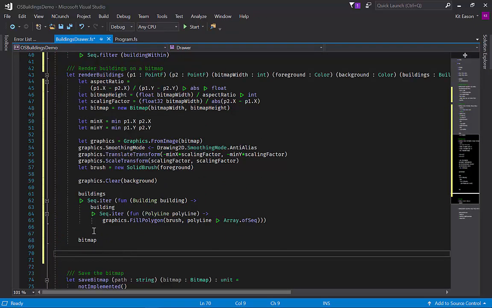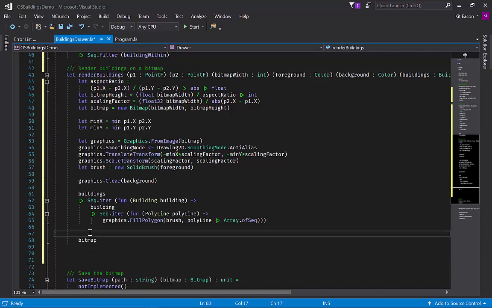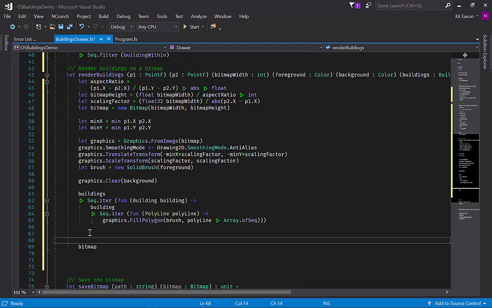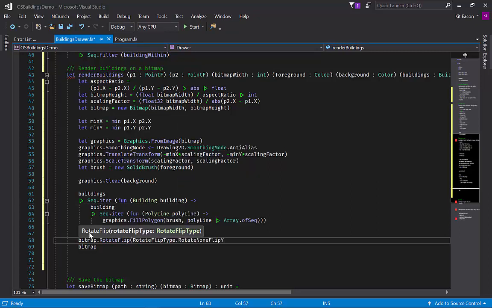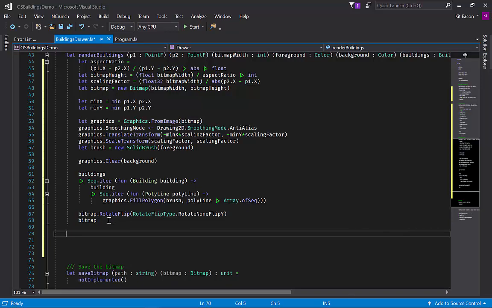Now I happen to know that the UK coordinate system is a different way round from the painting system, certainly on Windows and on most computers, which would mean our buildings came out upside down. So the final thing I'm going to do, and I probably could do this with transforms, but this seemed more straightforward, do a rotate flip. None flip Y is what we want, and that will just do a vertical flip, so we've got the buildings the right way up. Right, so that's our complicated bit.